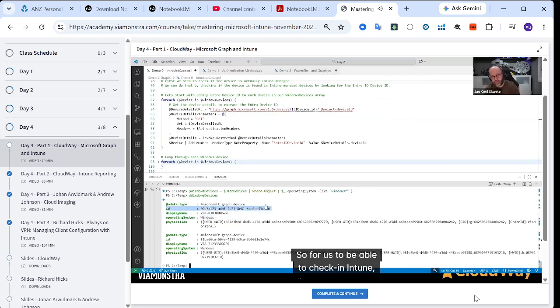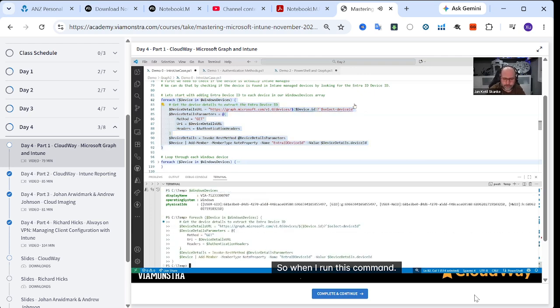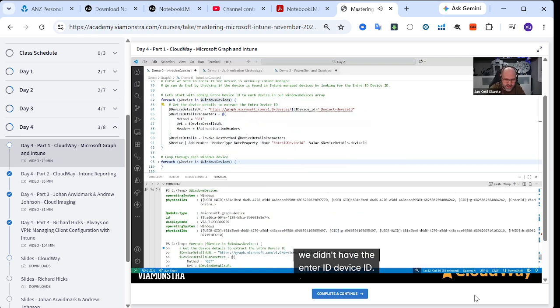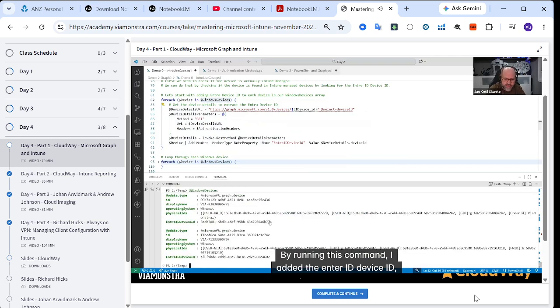So for us to be able to check in Intune, we actually need to fetch the Entra ID device ID. What we're doing here is asking for the specific device by using the object ID, so this is an object ID and not the device ID, and then we select the actual Entra ID device ID. When I run this command, I will have a list here. Now in Windows devices, I have added the Entra ID device ID to the same array. If we compare, we didn't have the Entra ID device ID before. By running this command, I added it, and you see that it's not the same as this.